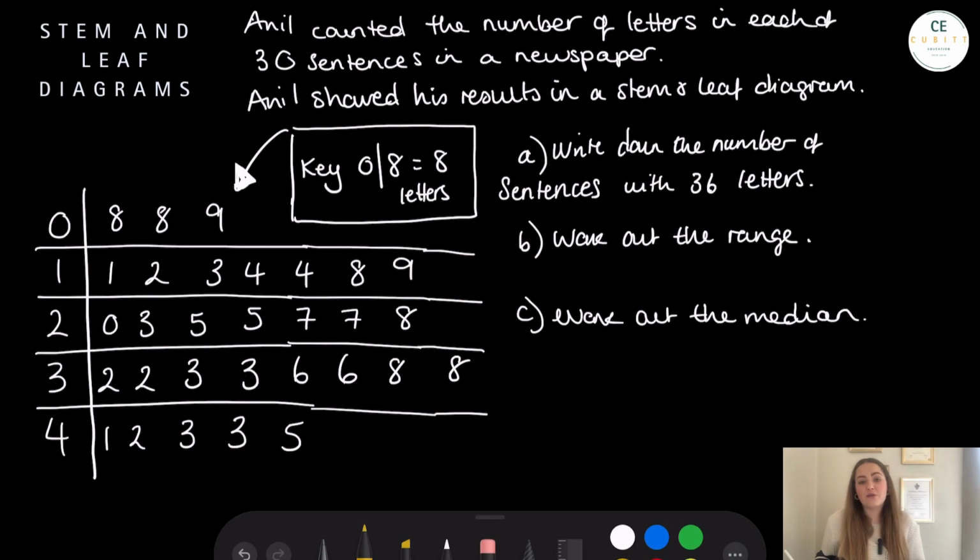So what we need to do is find in the stem and leaf diagram where it says 36. Okay, so here's 30, and here's a 6, and here's a 6. So that's 2. There's 2 sixes in there, which means there's 2 sentences with 36 letters. So our answer is just 2. Okay. Then it says to work out the range. Now, if you can't remember how to work out the range, it's the biggest value minus the smallest value.